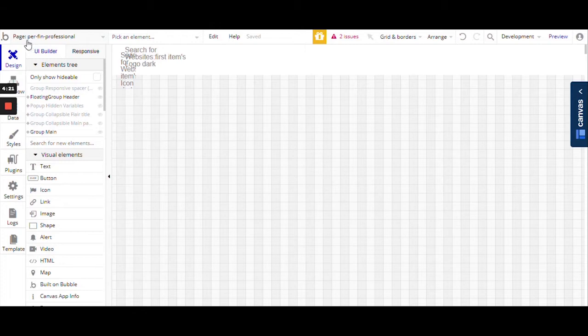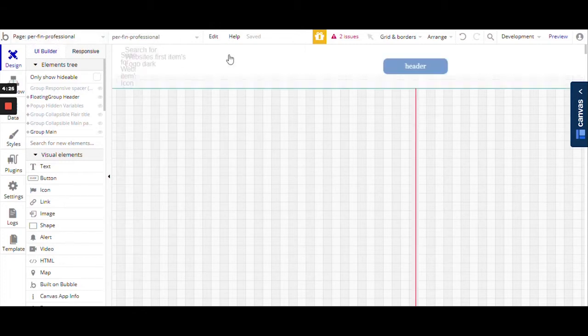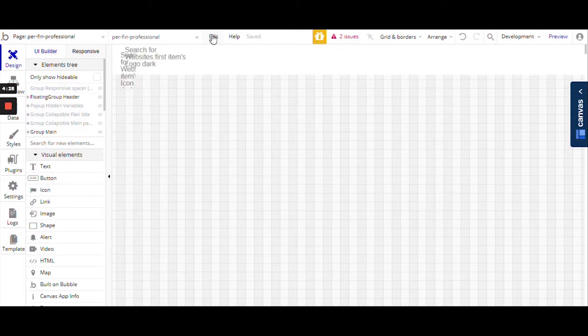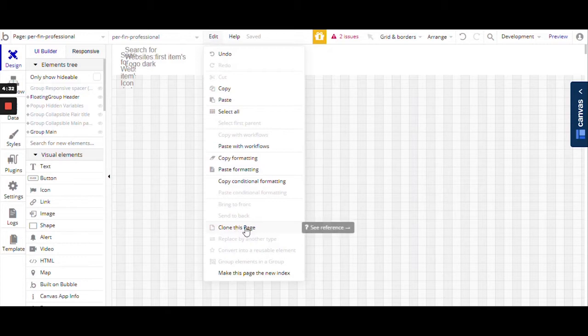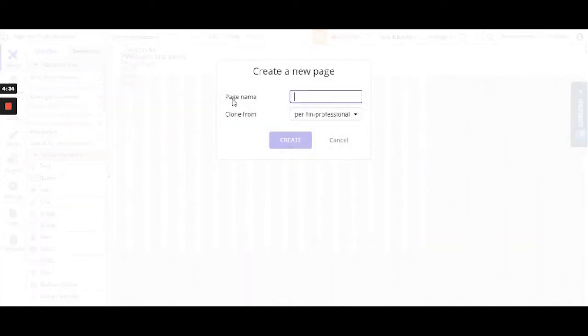As you can see over here, the page name is Perfin Professionals. So I'm going to duplicate this, as in go to edit and clone this page. Clicking on this will bring up this pop-up box. I'm going to type in Perfin Insurance hyphen docs, and go ahead and create.